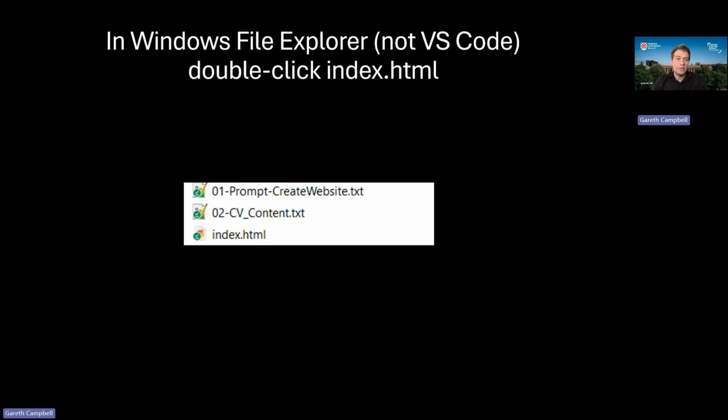Now, what we want to do is to just open up that file. The best thing to do is to go back into your Windows file system. So don't try and click on the index.html file through VS Code, because what that will do is just show you the underlying HTML, CSS, and JavaScript code. Now that might be useful for you, and you might want to make manual edits there. But what we want to do at this stage is just to open up the file in a browser just to see what it looks like.